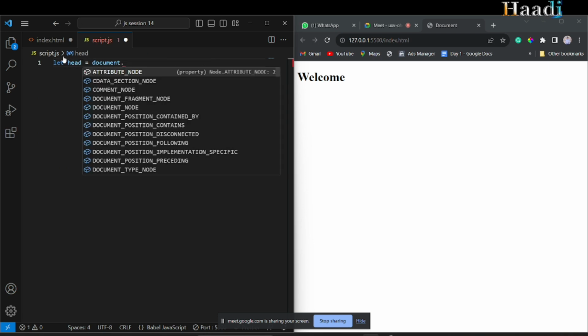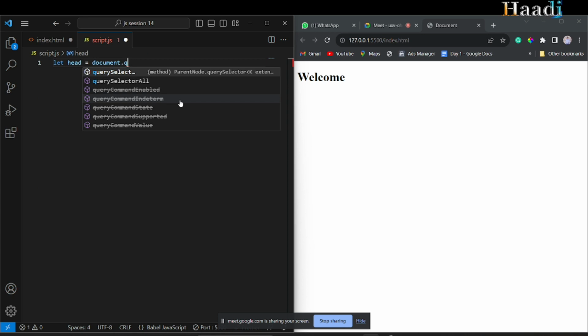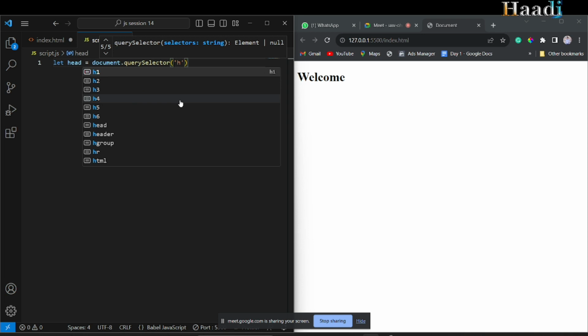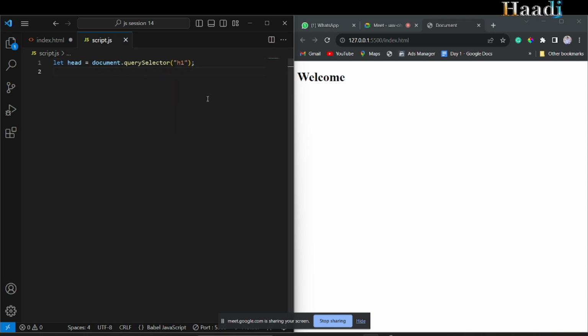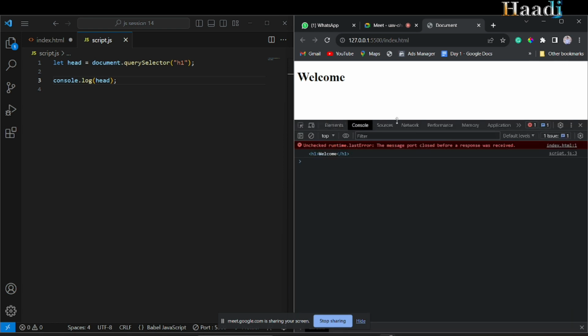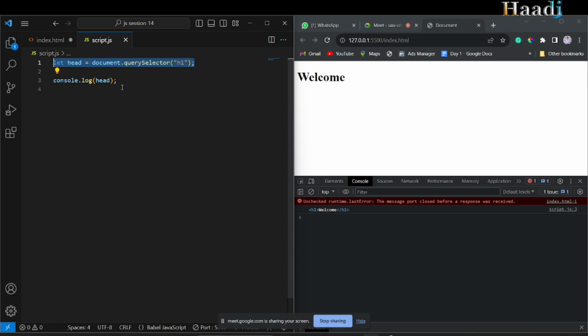A better way is that I can directly select it with the tag name. I can do document.querySelector and use the name of the tag, h1, and if you just log this out, you will see. Yes, if you can see here, I have console.logged this one, which means I have selected h1 now.